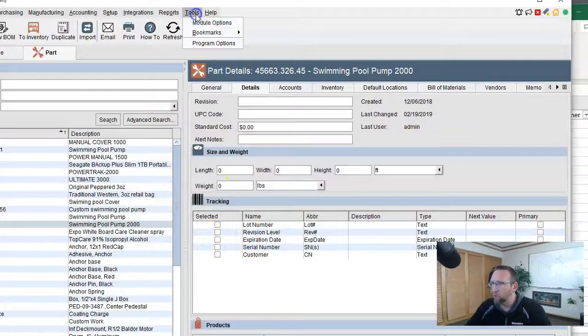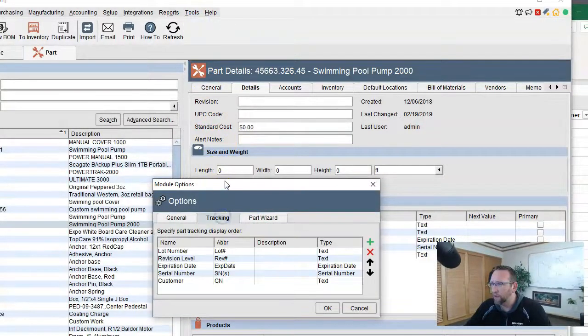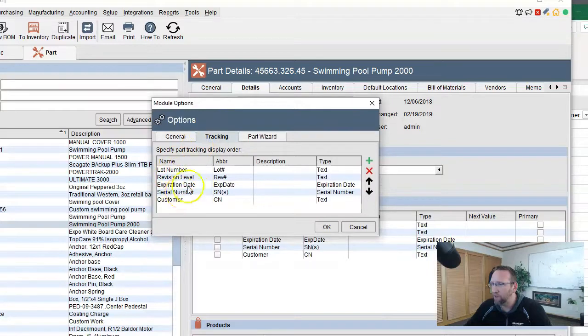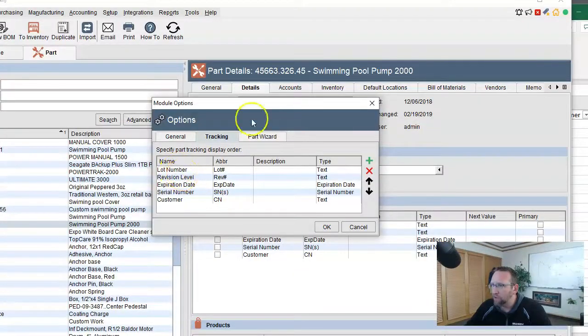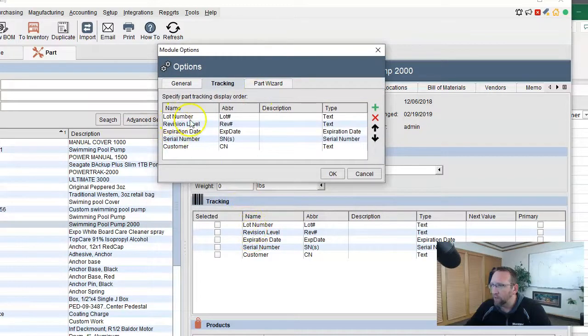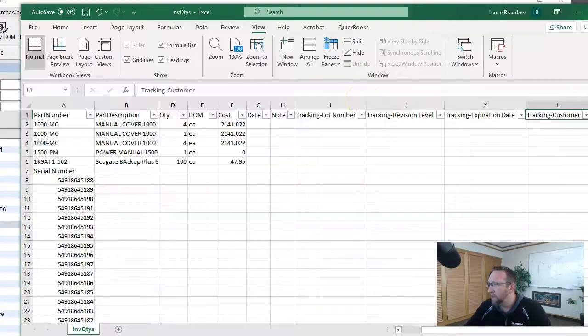Fishbowl has custom tracking. You can create multiple tracking values in addition to the standard tracking values they have. To set that up, you go to Tools, Module Options, Tracking, and here you can change the tracking values and the tracking names. So these tracking values here need to match perfectly the names of these tracking values. Okay, lot number, revision level. In that format where it says tracking, no space, dash, no space, then the exact name of the tracking value. Notice the serial number tracking is in a different format.